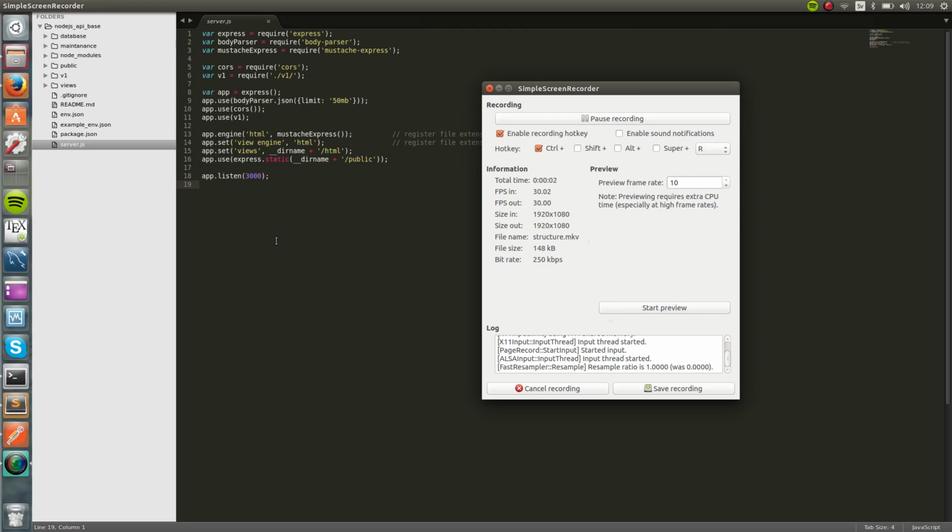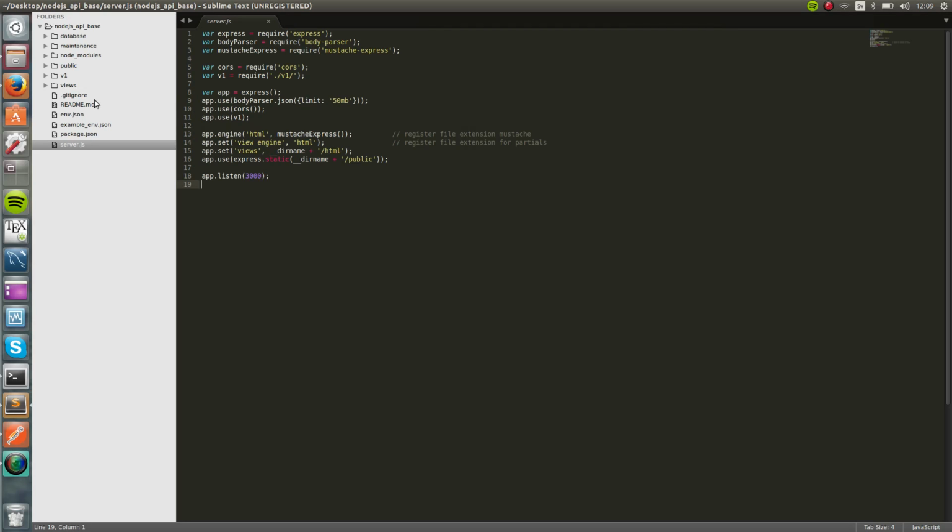So here I started up Sublime Text, and here we see the basic architecture of stuff. In the root folder I have my server.js file, which is the entry point for the application. In here I start up Express and I include my version for the API, which I'll talk about later. And you can see that I set the body parser to 50 megabyte. And I'm using CORS because I want to have the ability to use it outside localhost.